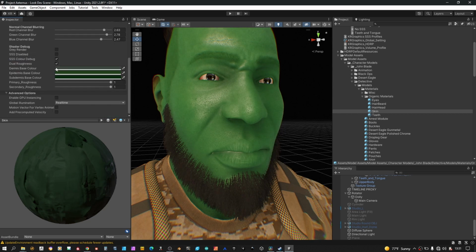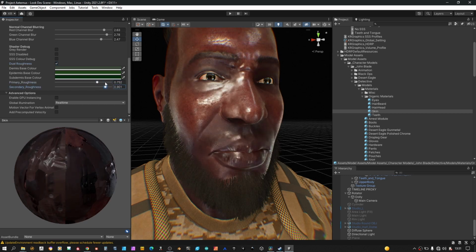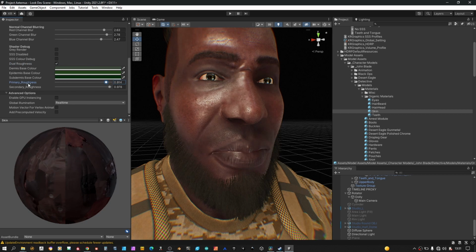Okay, what's going on here? Okay, I broke my shader. Yeah, I might have broken my shader inadvertently. Alright, I'll go over it for now. We'll pretend it's there. So, the primary roughness is usually a little lower than the secondary roughness.